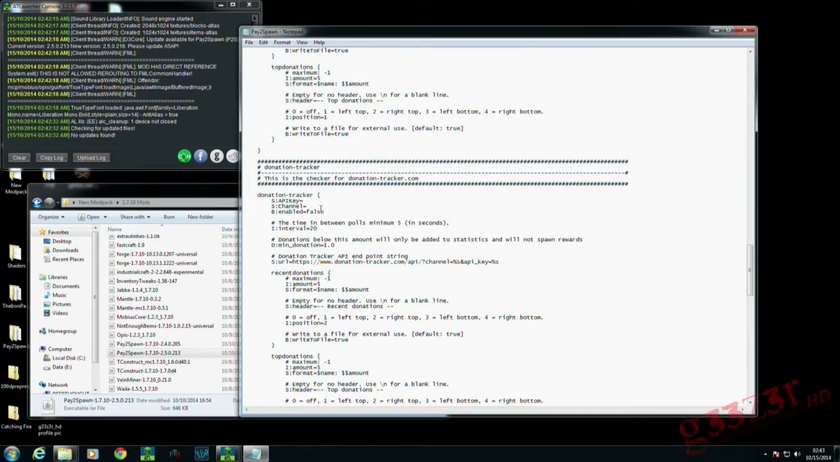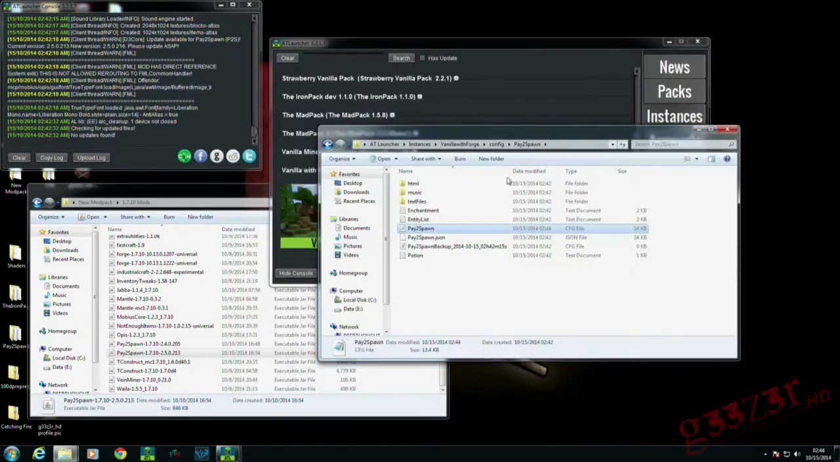I'm not going to put my API key in because I don't want everybody to have it. This will work without the API key. However, donations won't work, but the pack will work. My channel is Geezer HD, as you know, and we want to say enabled true. The API key you're going to find, if you're using Donation Tracker, there's a tab called Settings on the app. Go into there, there's the API. All right, so save that, and we'll close that, and we're gonna launch the pack again.